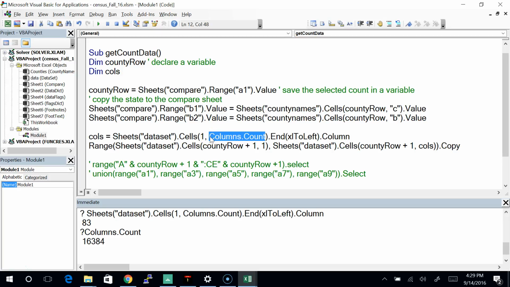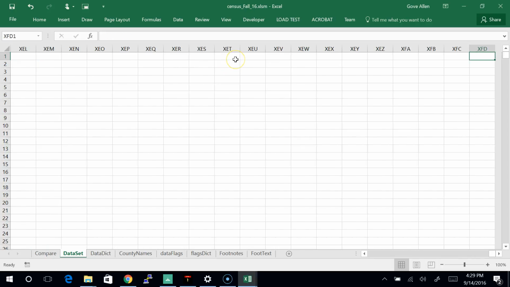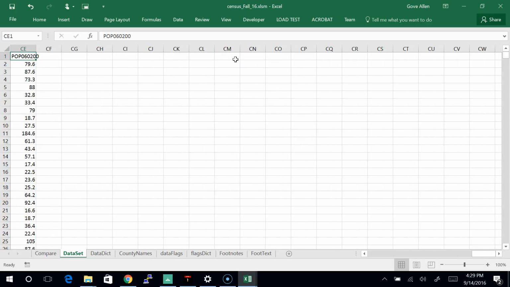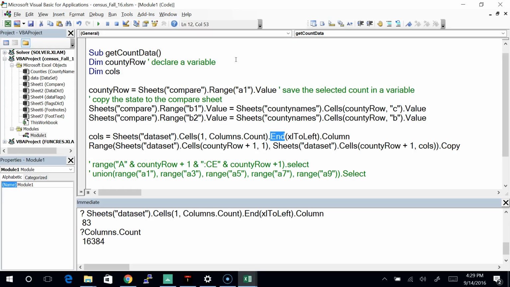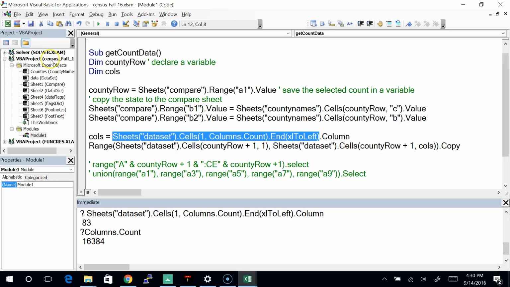Okay. Now that's not the cell I want. From there, I'm going to call the end method of that cell and tell it which way I want to go, left. I do that by saying xlToLeft. So that's equivalent to being out here, hitting Control left arrow. That's the cell it's going to refer to. And up to this point, I am referring to that cell. Then I'm asking for a property of that cell, just the column number that it's in. I'm going to save that here.